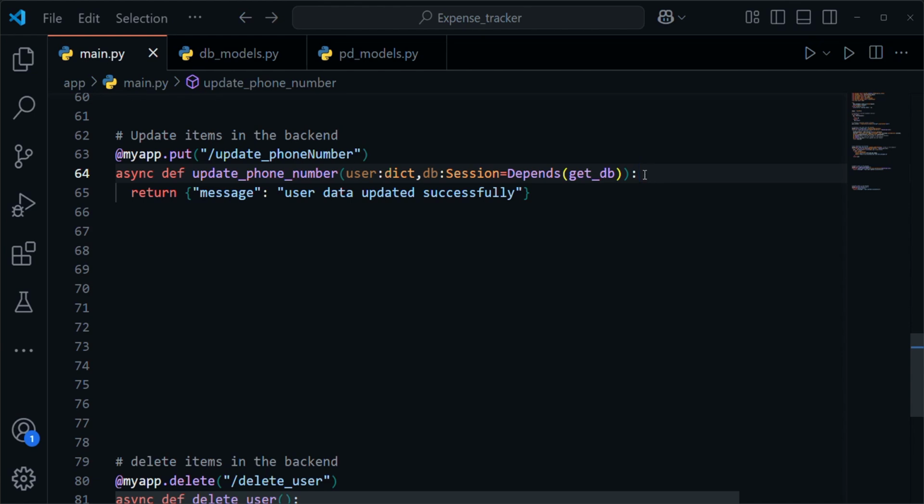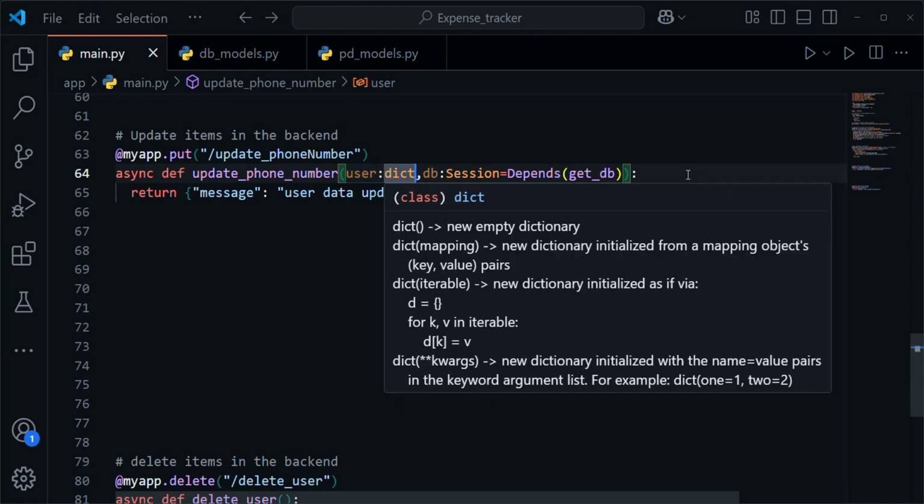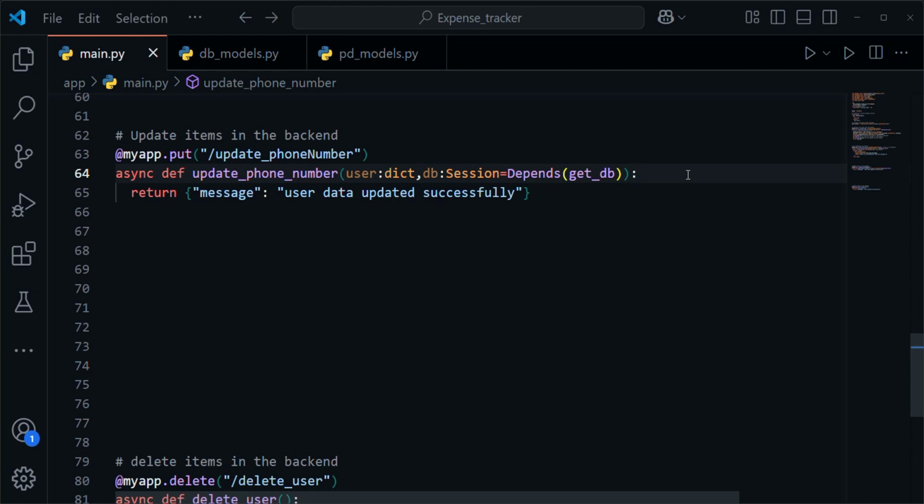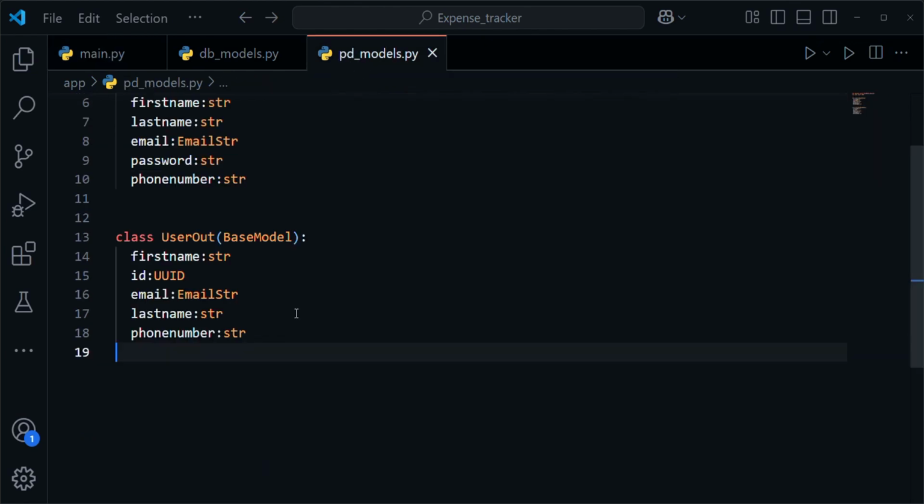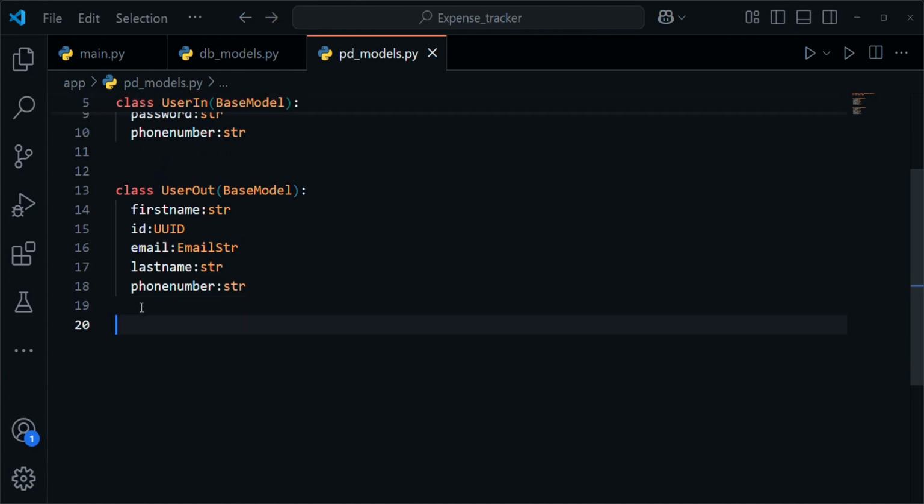Right now, we need to focus on how data will come in at this endpoint. The user right now just put dictionary here, and you know that every data is in the form of a dictionary already, but we need a particular model that defines how data will come into the database. Here we are updating phone number, right? So we need to go to our Pydantic model to define a new class for how data will come in.